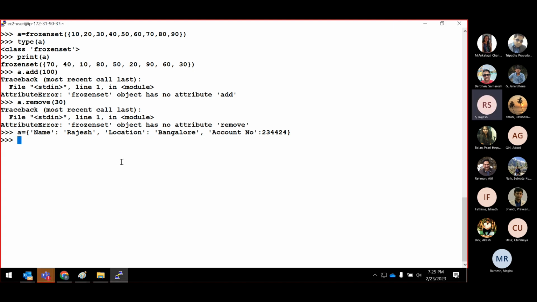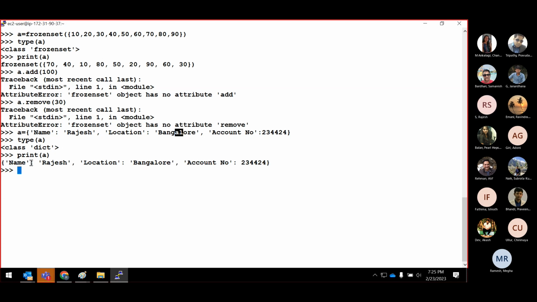Yeah, this is how you have to define it. And if you do a type of A, you know that it mentions it is a dict actually. So this is a key and this is a value, and this is a key and this is a value. This is a key and this is a value. Right now you want to print everything. You know very well that to print, I just say print of A. See, it will print everything.